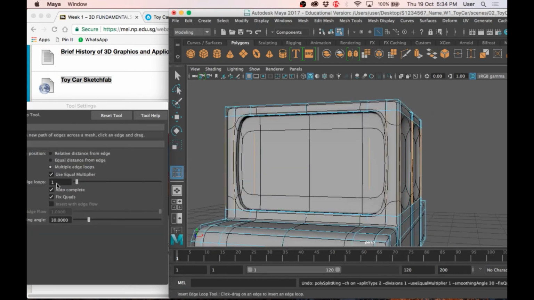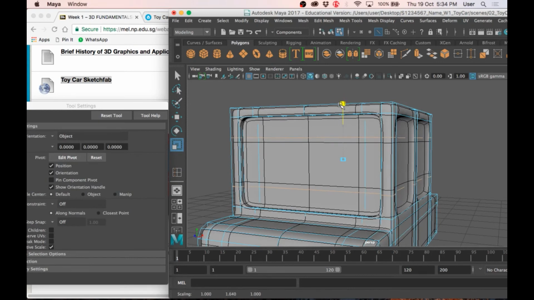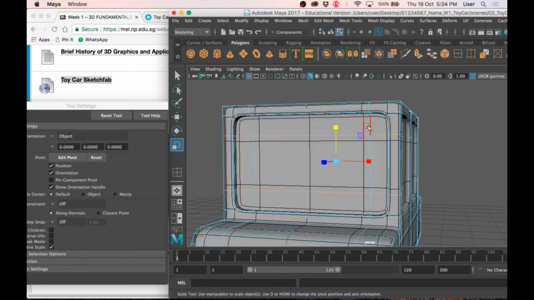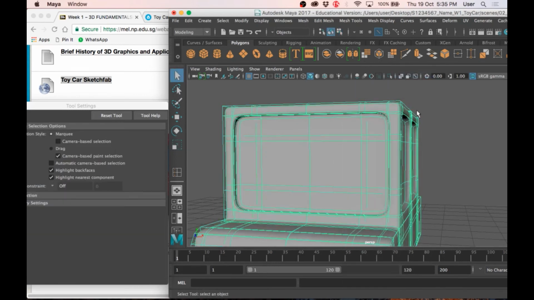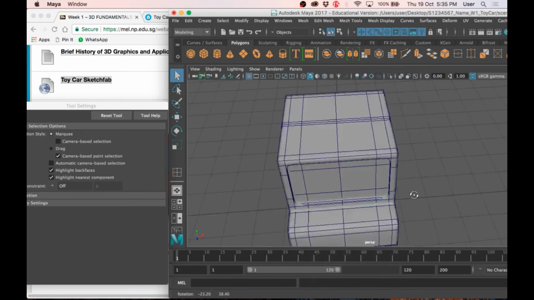Insert 2 more edge loops. Okay, try and close up the gap here. You might want to loosen it up. Okay, and you get a really nice sharp edge.